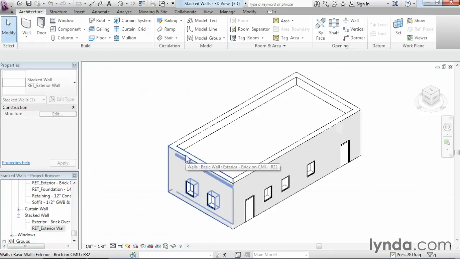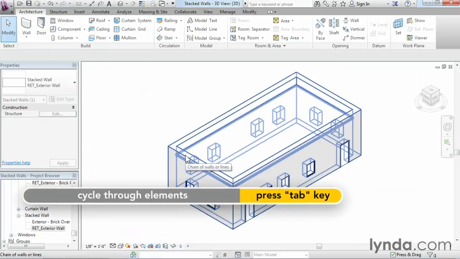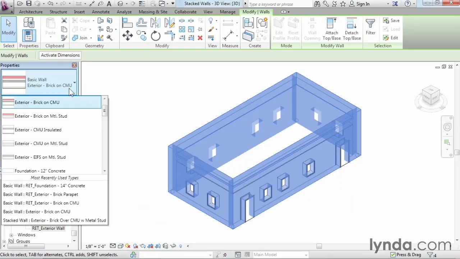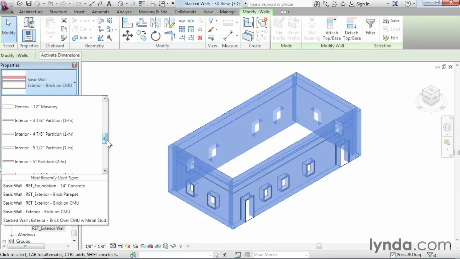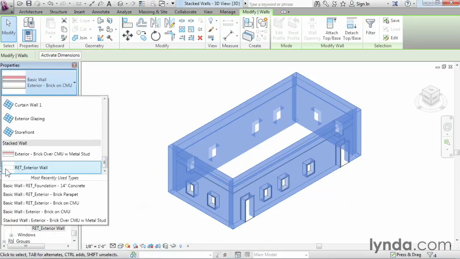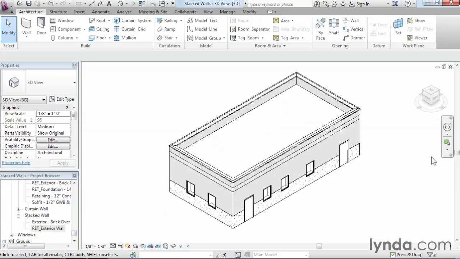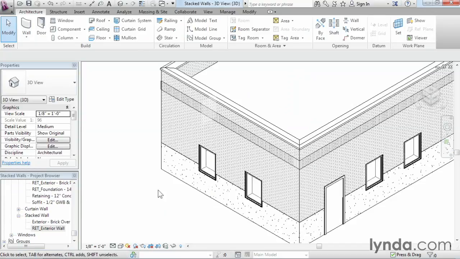So I'm going to highlight one of my walls, press the Tab key, and click. That's our chain selection. Open up the type selector list here. Scroll down, and there's my new RET exterior wall. I'll choose that, and then I'll deselect so we can see what we got, and you can see that it applies our new stacked wall type to all of the walls.